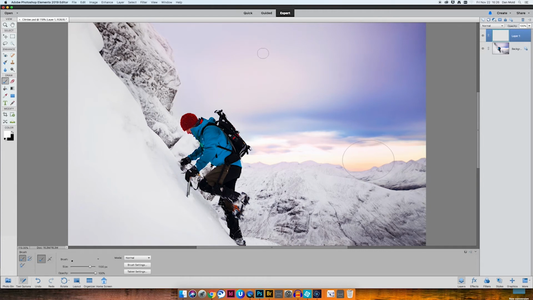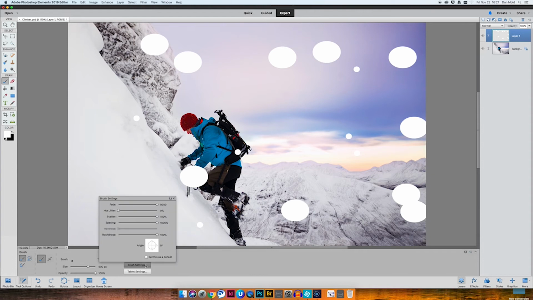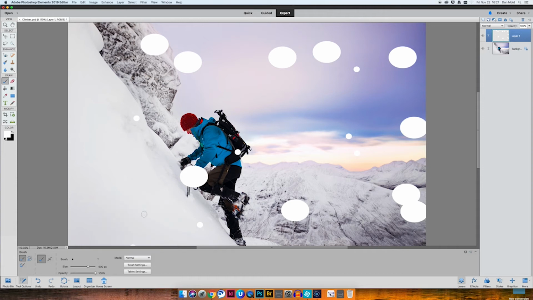So again, use the square bracket keys to resize. I'm going to use a brush size of around 600 pixels, and then just start to paint my snow over the shot. And as I mentioned before, every couple of clicks we're going to click on brush settings, and then we're just going to drag the angle to anywhere else on that little circle there, and that will just help us randomize the angle that the snow is painted on it.